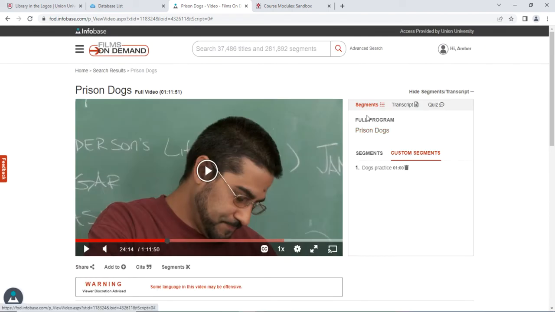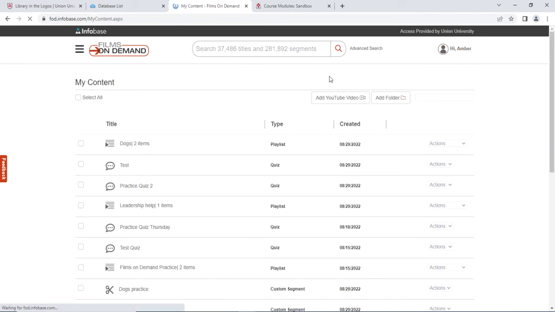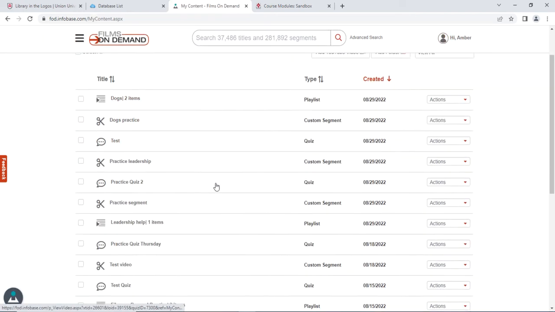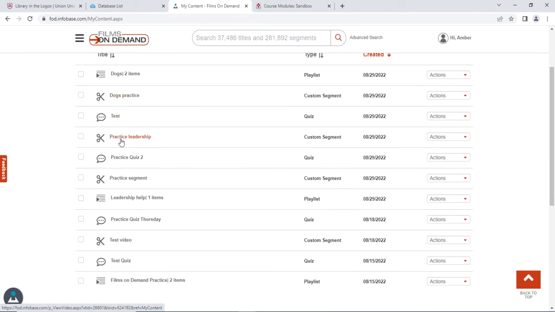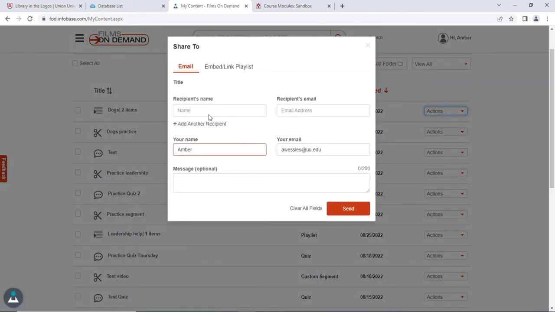Now you'll want to embed this into Canvas. There's 2 options, but first you'll need to go to your account and My Content within your account. Now you'll see all the items you've created, including your segments, quizzes, and playlists. To add a playlist, find that playlist and then go to the side where it says Actions. Click the drop-down menu and choose Share. Here you can email this playlist to your students or coworkers.